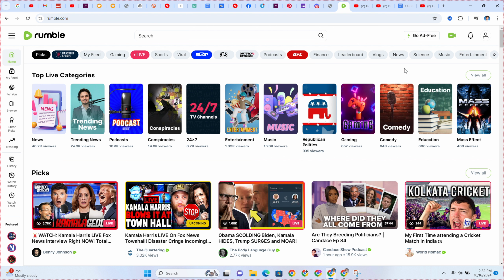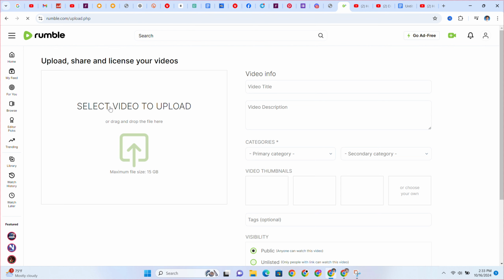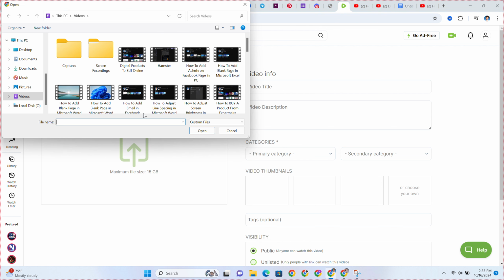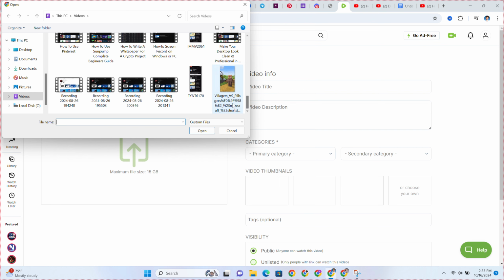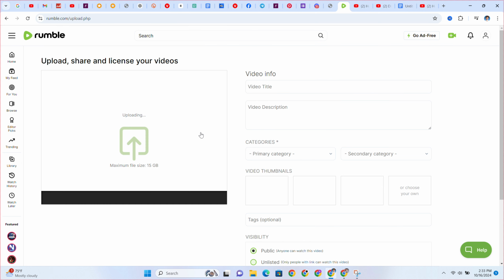So what you need to do, you need to click on this green icon, right? Click on it. Then you'll see this upload video. Click on this upload video. Wait for it to load. Select the video you want to upload or drag and drop the file here. So I'll click on this. Then amongst my video options, I'll scroll down. I want to use this for an example. I'll click on this, open. I'll wait for it to load.